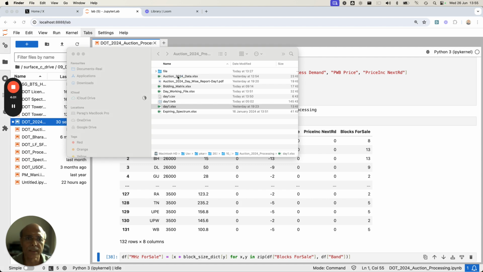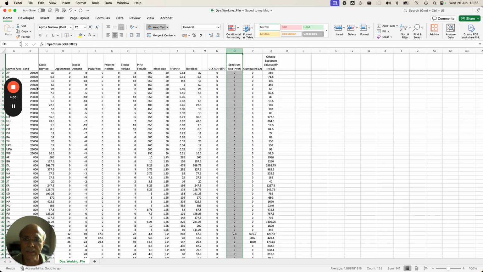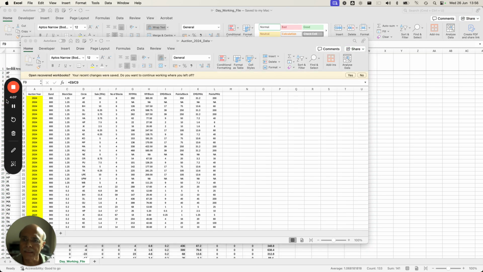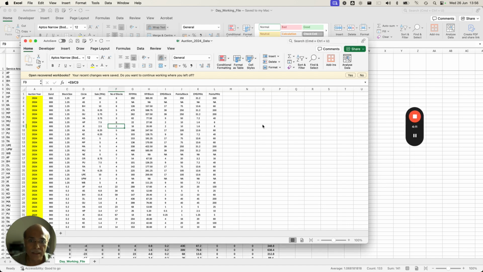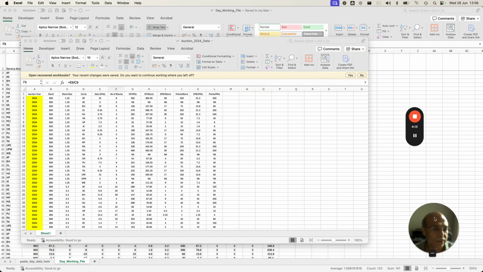I'm going to open this file and show you how it looks. This is how the file looks. Let me just take this out of the picture, and you'll see what the auction data file looks like, and I'm going to put my face also out of the picture.